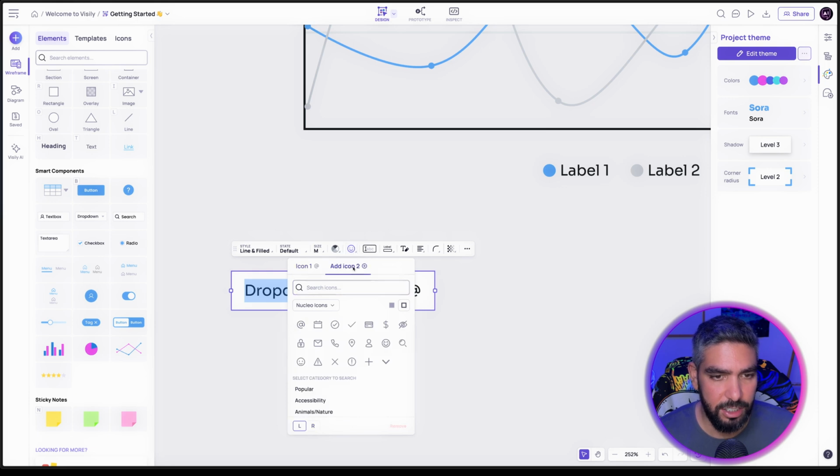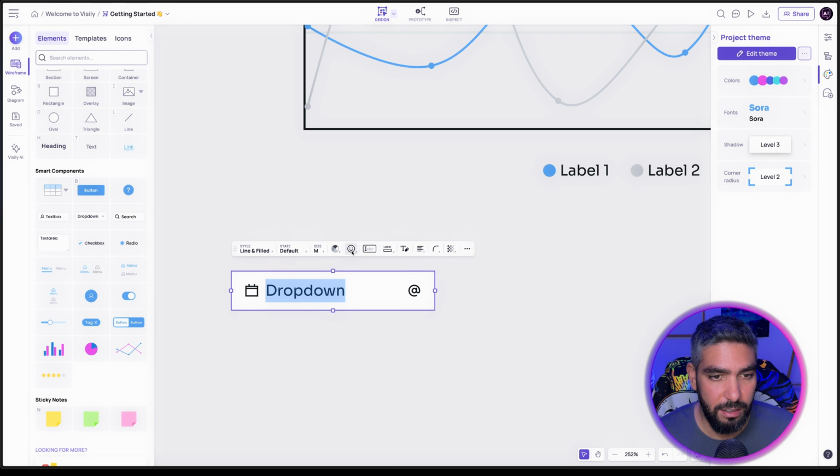You can say action icon. You can add an action icon as well. So you have two types of icons, and you can modify the placeholder. You can add a label.